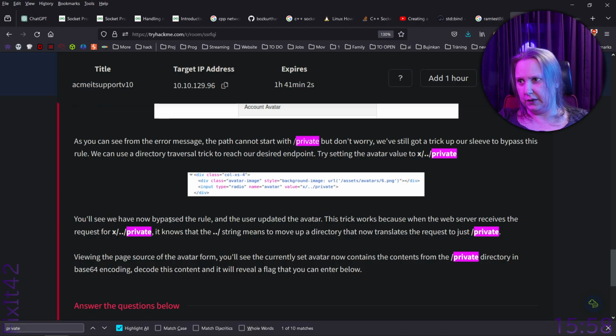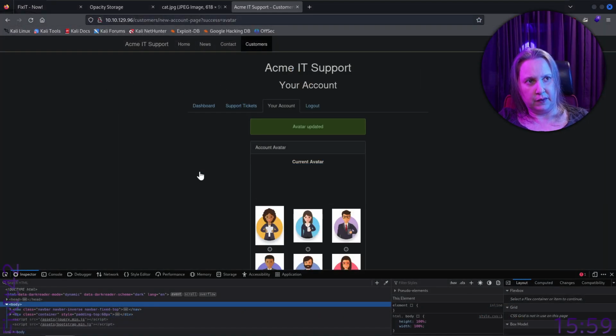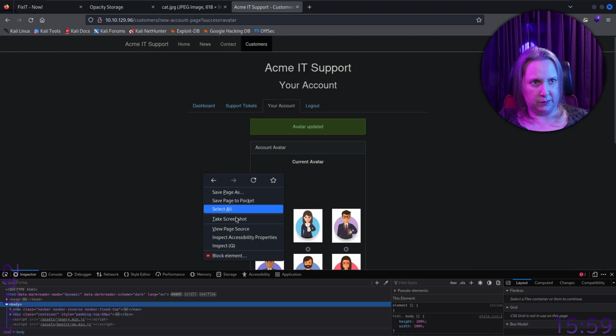You'll see we now have bypassed the rule and the user updated the avatar. The trick works because the web server receives a request for... Yeah, but what did we get? Viewing the page source of the avatar form, you'll see the currently set avatar now contains... okay, so let's look at the source. Because we don't have an image and we don't have any text here that I would have expected.